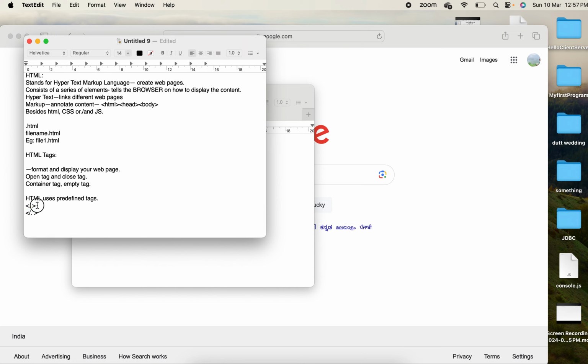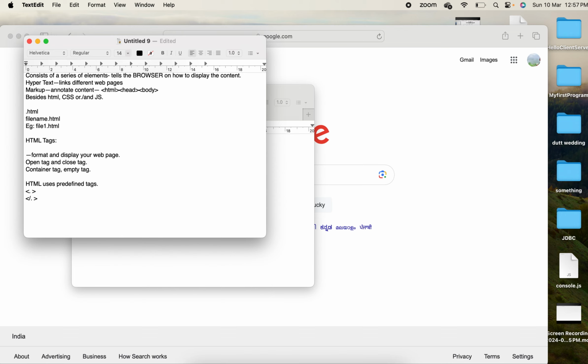Okay, if you are opening a tag, please remember to close the tag as well. So in that case we have container tags and also empty tags. So what are these container tags?